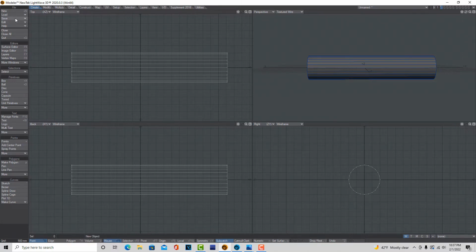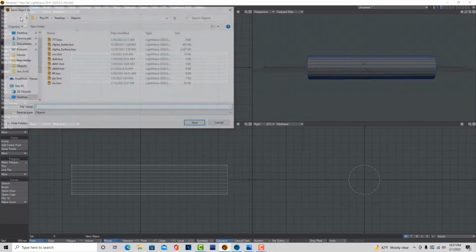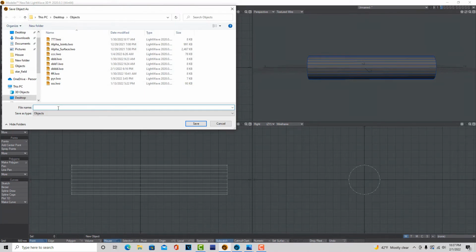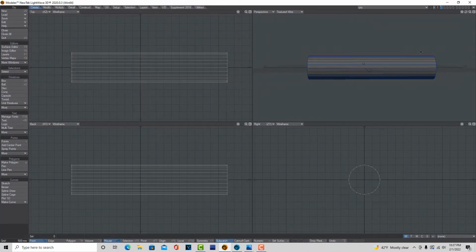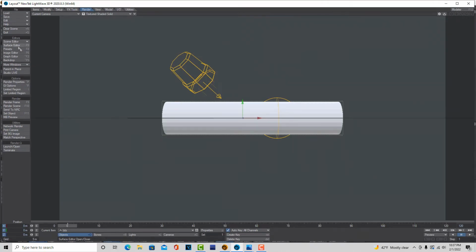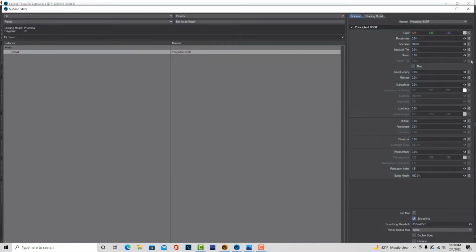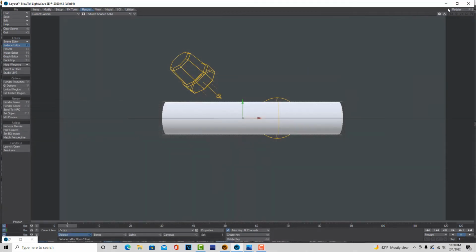So let me just go ahead and save this real fast. I'll just go save object as and go save, and then we're just going to send this over to Layout. So there it is in Layout. I can come into the surface editor and I'm just going to hit smoothing here, just like that. This is part of a larger project I'm working on, and I'll be adding on to this as we go, but this is just the first part of it.